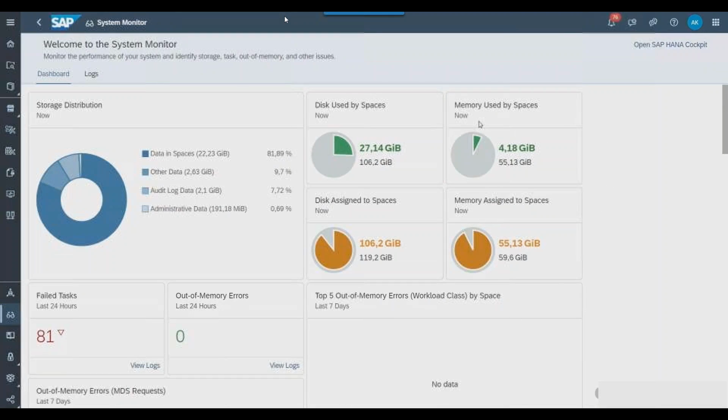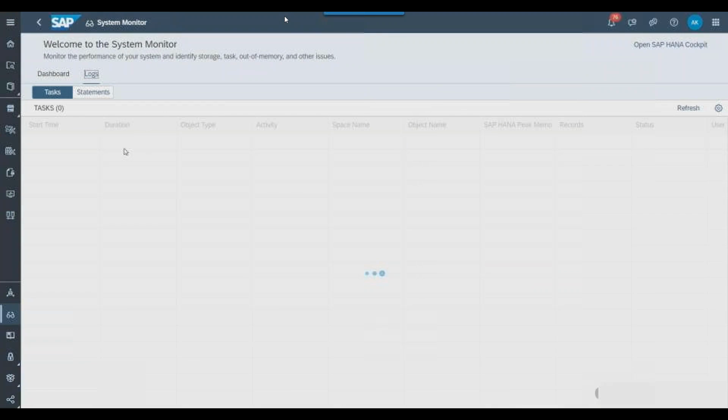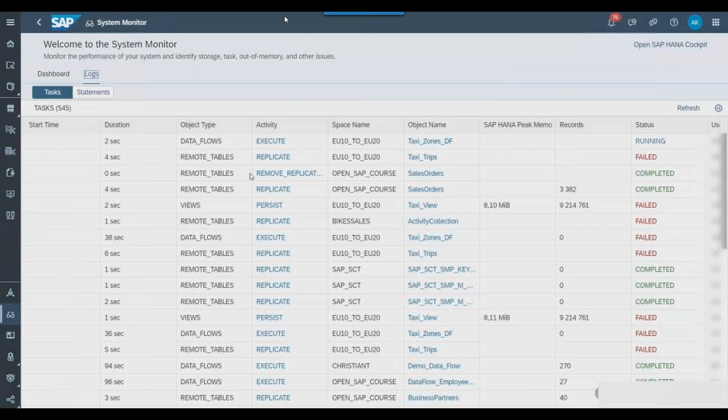Here is where you can see the disk usage by space. You can also go to logs. You can see the task logs and statement logs. So you can see what tasks were executed: remote table replication, data flow replication, view replication, view persistency, all these tasks, what type of task it was, what activity was performed, which space the task was executed in, and what the object associated to this task was. If you click on the activity, it will drill down and take you to the task detail. You can also drill down from here to the object detail.